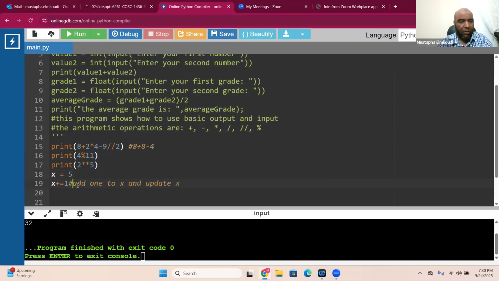X plus equal 1 means add 1, which means now x is not 5 anymore. You are adding 1, but you are updating the value of x. It becomes 6. Remember the analogy of the box? If you put something in the box and then you make some change, you remove it and you put something else. So the old value is gone. 5 is not there anymore. Now we have 6. From now on, the value of x is 6.